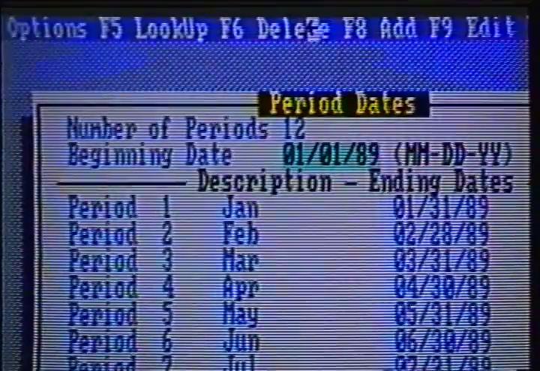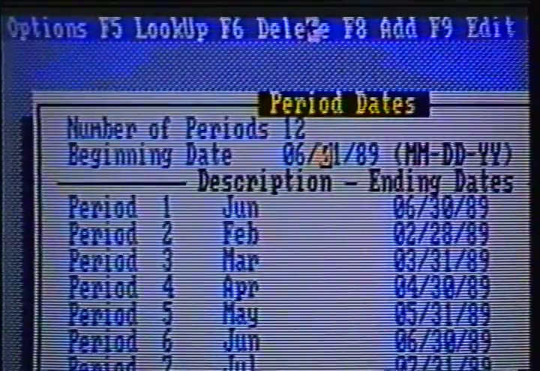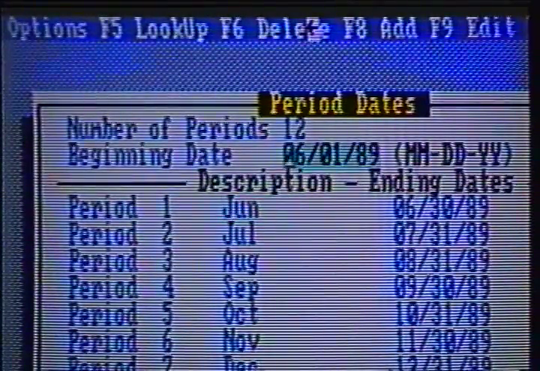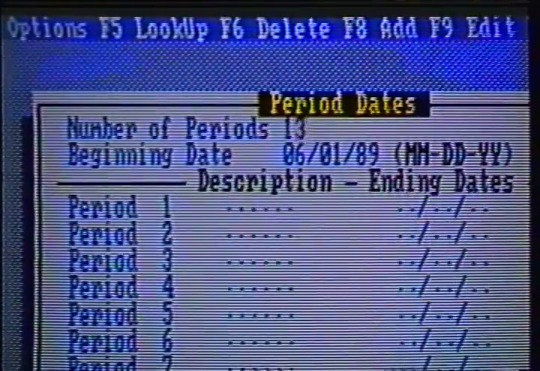To start a 12-month period beginning on a different date, just enter the new start date. DacEasy recalculates the following 12 periods. If you prefer to use a 4-week period, enter 13 periods and the beginning date.